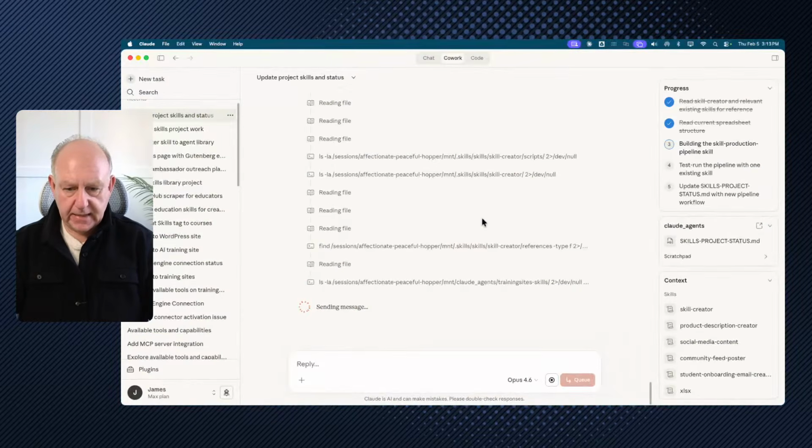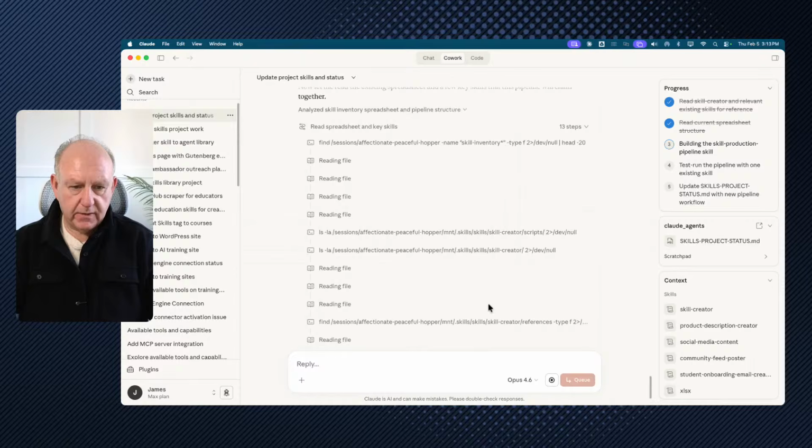So let's go back and take a look here. It's still working in the background. Training skills 2. This is doing skill creator. It's doing a whole bunch of work in the background. It's still working through all of these particular steps. So that's being built in the background.